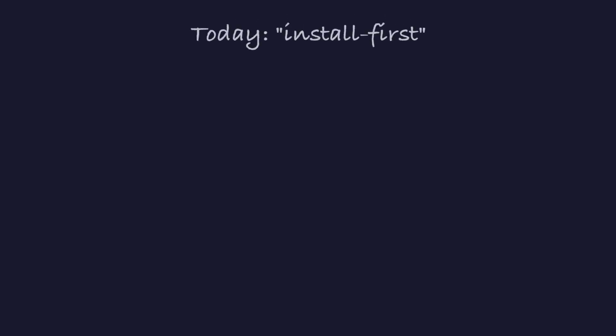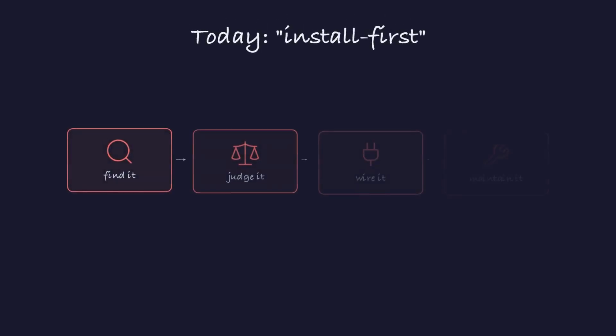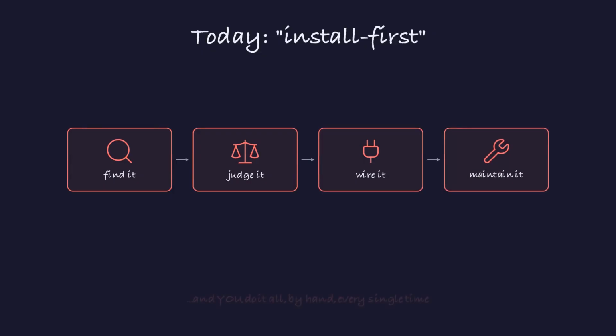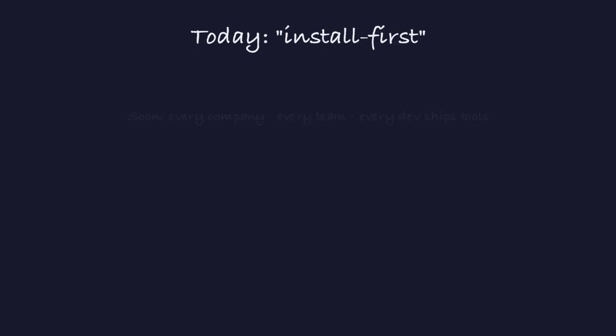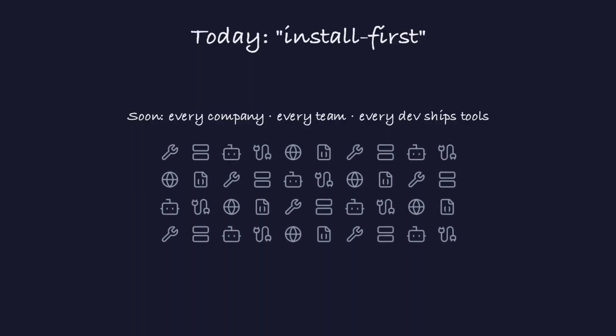Here's how it works today. Call it install first. Want your agent to use a new capability? You go find it. You judge whether it's useful and trustworthy. You hardcode its address into a config, and you keep that wiring current when it changes. That's fine with a handful of well-known tools. But we're heading somewhere very different, where every company, every team, every developer is publishing their own agents and tools.